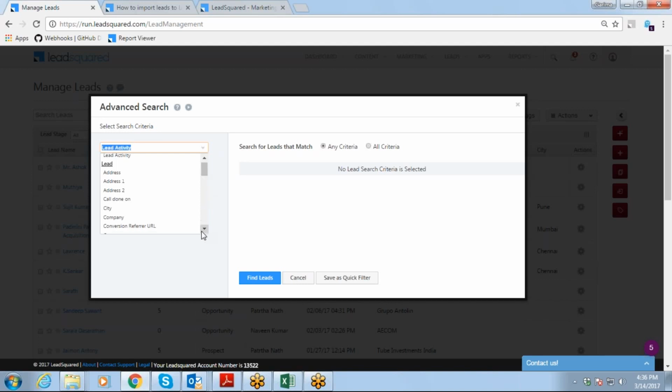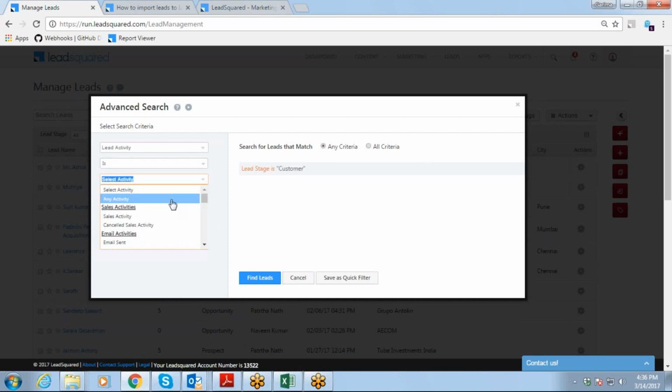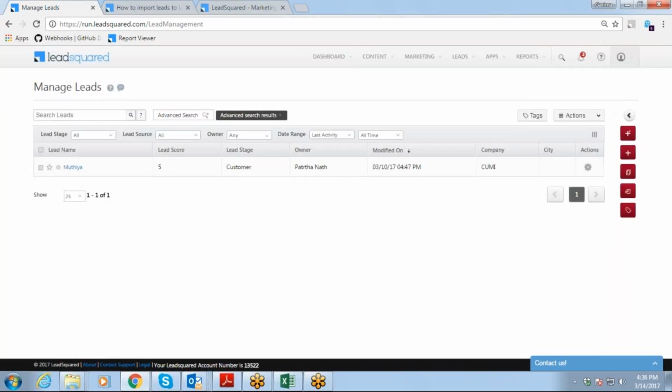If I select a field name called lead stage, and the lead stage is customer, fine, I'll add this. And also I want the lead activity to be any activity. I add this also. Now there are two options, one is or and one is and. Or means only one of them is satisfied, and means both of them should be there. So if I want both of them, I'll just find these leads.